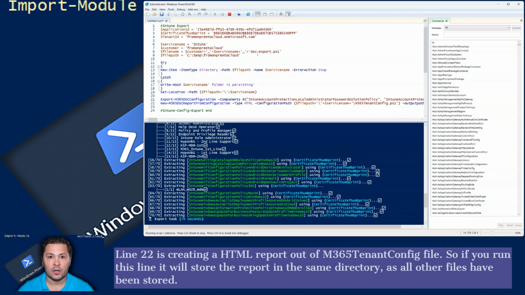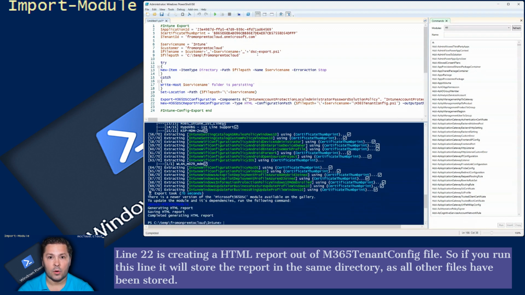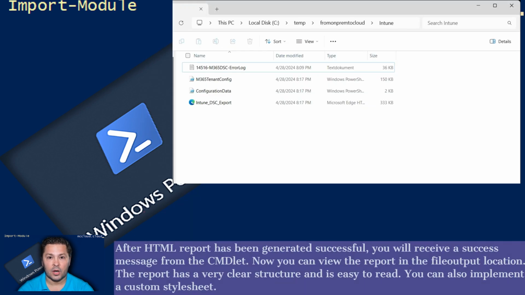Line 22 is creating an HTML report out of the M365 tenant config file. If you run this line, it will store the report in the same directory where all other files have been stored. After the HTML report has been generated successfully, you will receive a success message from the cmdlet. Now you can view the report in the file output location. The report has a very clear structure and is easy to read. You can also implement a custom style sheet.